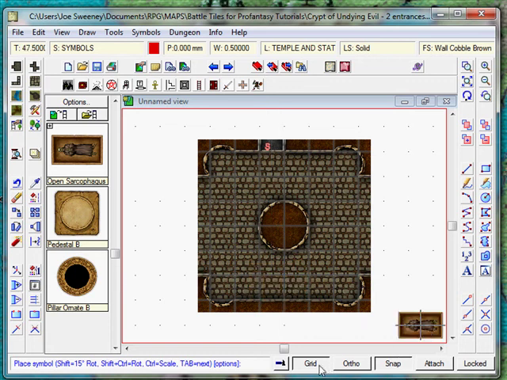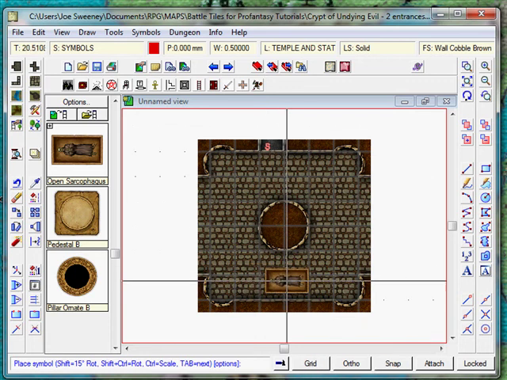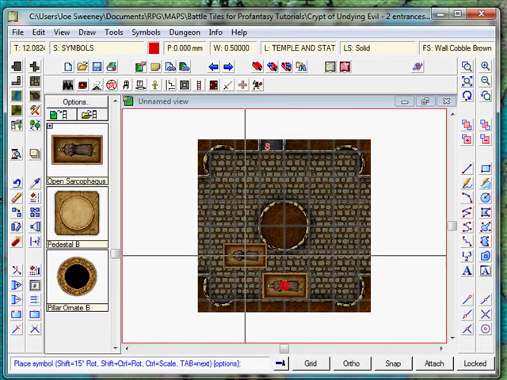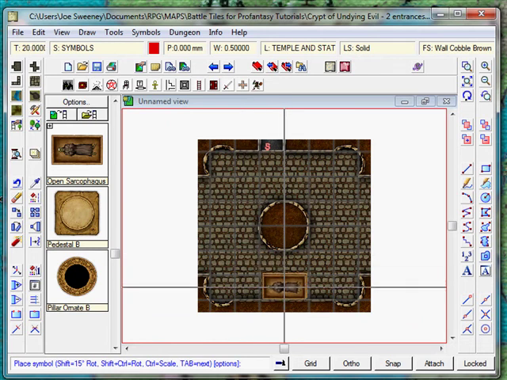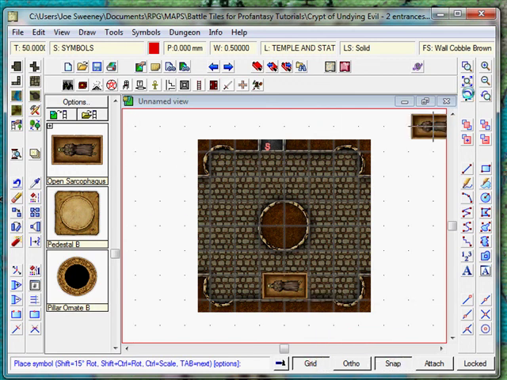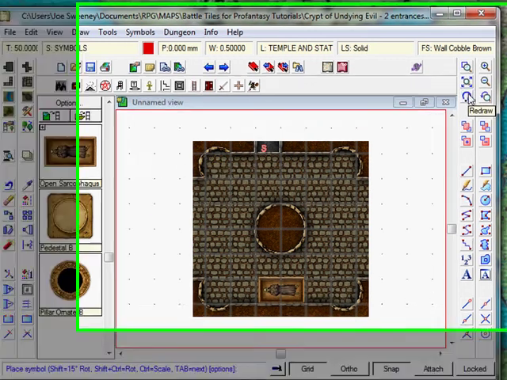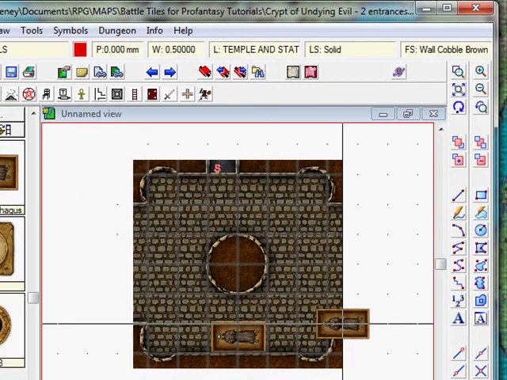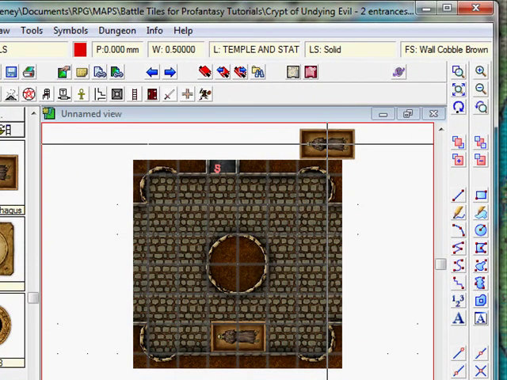I'm going to turn off my snap for the moment. And I'm just going to pop him down there. Because I had him on snap, he was snapping into the wall. I didn't want that. I just wanted him a little bit outside of the wall. So that's why I turned off my snap. Let's redraw. Fantastic. We now have an excellent and very odd looking room.